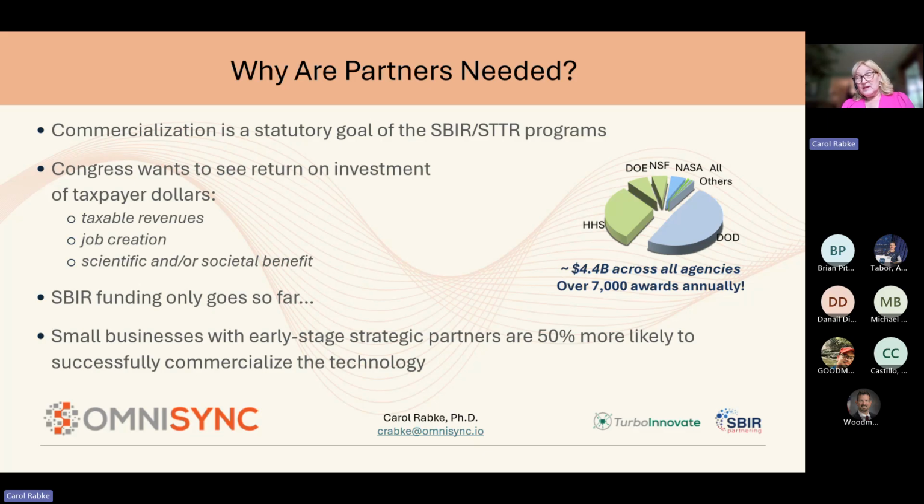I've put over here on the right-hand side of the screen that it's about 4.4 billion across all the agencies that participate annually, and that's about 7,000 awards. NASA has a budget of about 200 million annually, and they make about 300 contracts per year. So they have this funding, they fund a lot of great technologies that are all competitively vetted, but we need to help these companies get their technology to market or get it into missions, but help it get out of the laboratory or that very early stage development place.